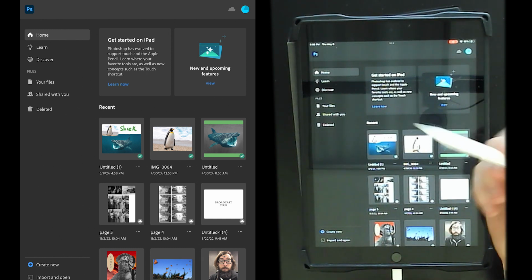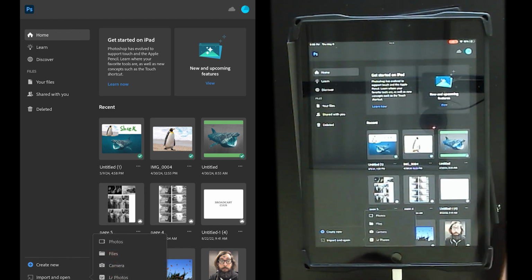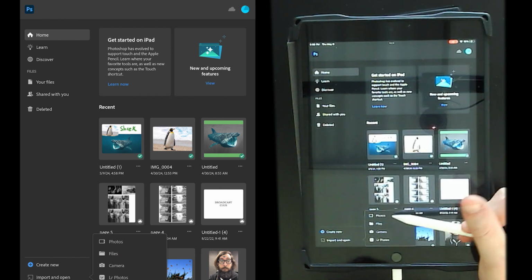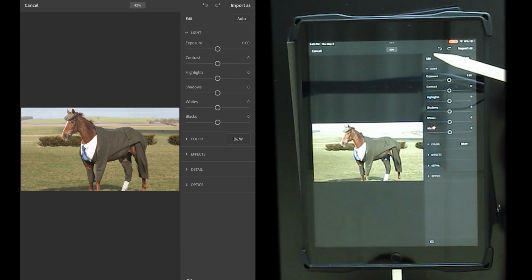So first thing we're going to do is, instead of creating a new document this time, we're just going to open an image. So I went through, I found on Google a photo I wanted to work with. You should find something for you. We're going to hit import. We're going to go to our photos, and then I found this horse wearing a suit.